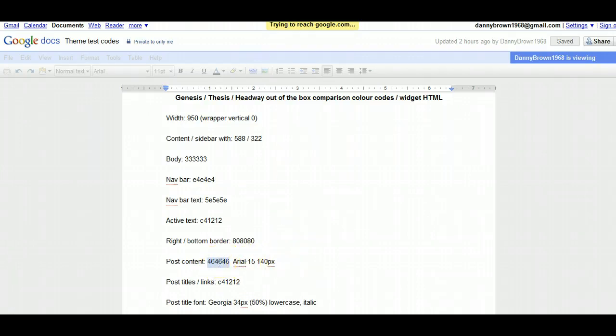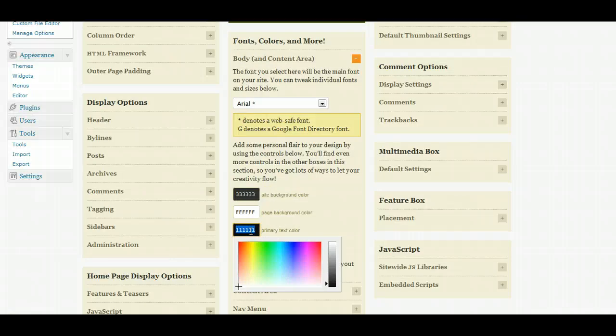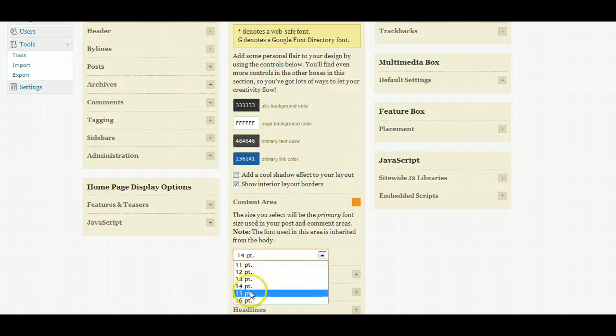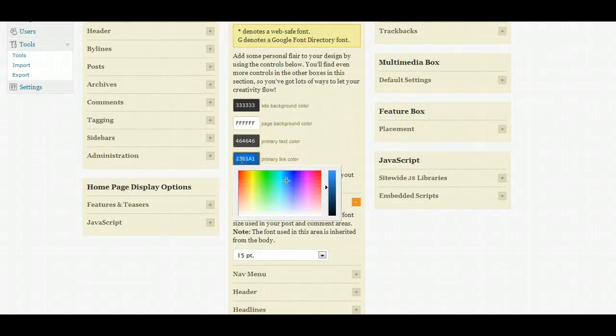But let's get the color and the font size. So the primary text color is this. There we go. And the content area is 15 points. So let's just change that. And we just need to change the link color. So let's get the link color here, which is C41212. Okay, that's my post titles and links color as well. So let's just drop that in.